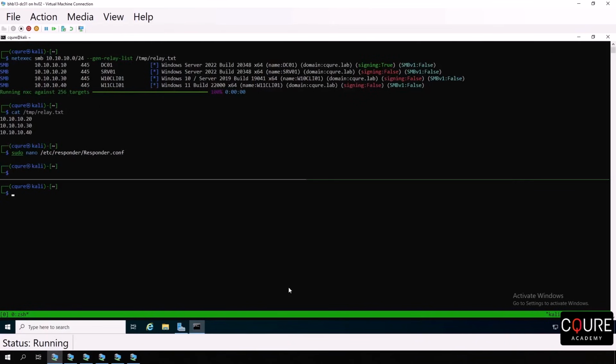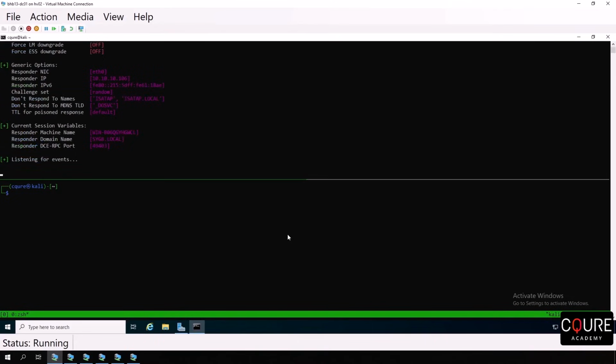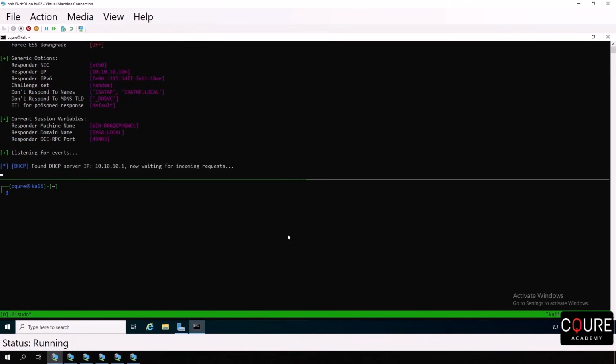We can launch it in verbose mode on interface eth0. So we have Responder running, and now when someone asks, where is this host via NetBIOS, it will send a signal, that's me. This means other hosts will want to connect to Kali, so we now need to handle this connection and redirect to others.